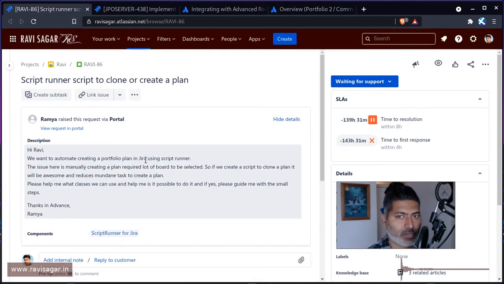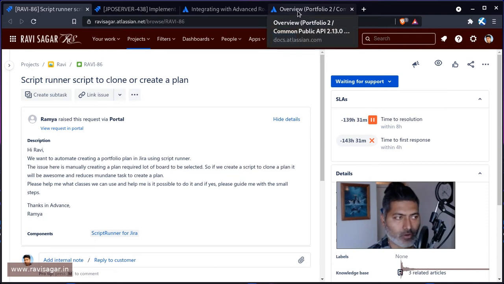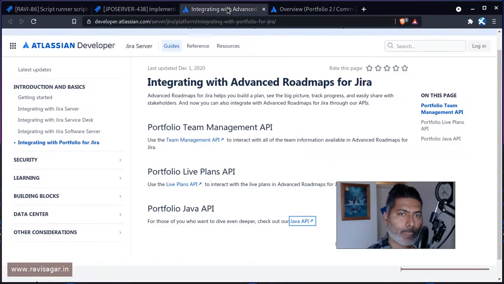so basically Ramya was trying to auto create the plan based on, let us say, issues coming from different projects. And if I am not wrong, I don't really think it is possible, apart from the fact that we do have this page which says last updated on 1st of December. And because we are talking about Java APIs, I guess this is definitely applicable for the server version. But on top it says integrating with advanced roadmaps.